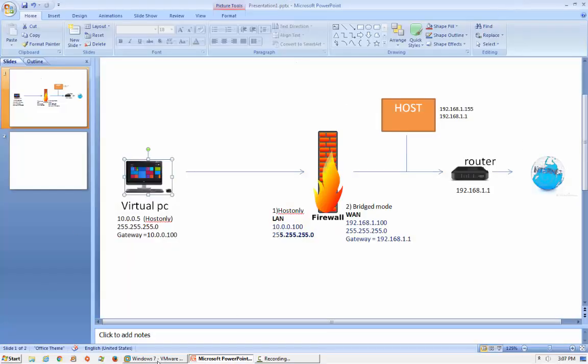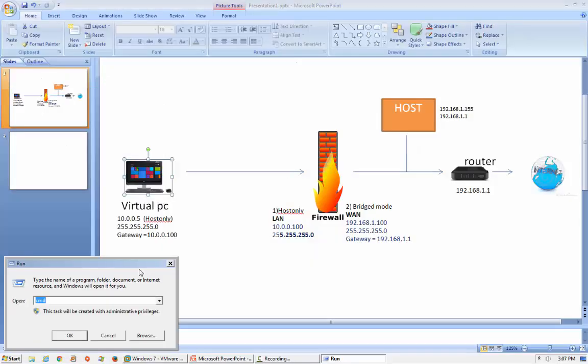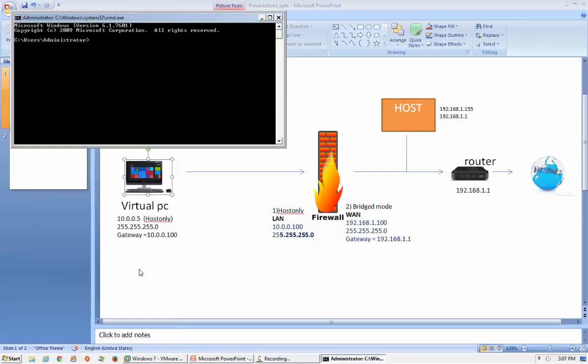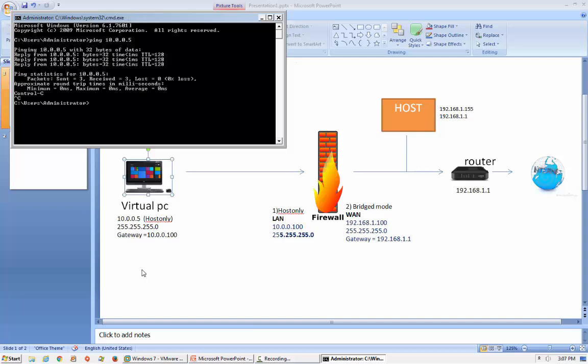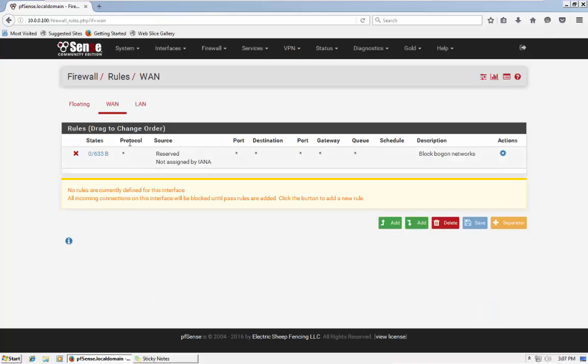But let's see, I'm going to show you. This is my physical machine. I minimize the VMware and let's ping the internal VMware machine. Right now I hope that ping will come. You can see the reply is coming, but I told you that the firewall will block the traffic by default because there was no rule here under the WAN tab.